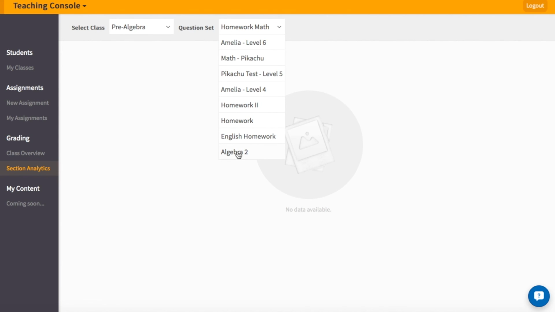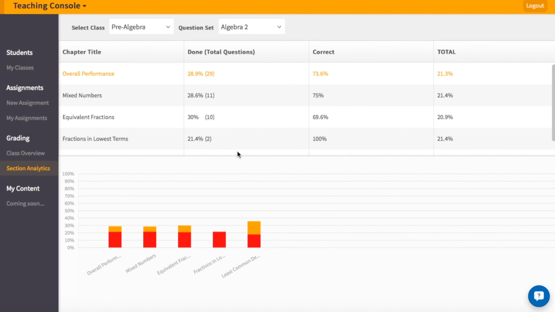In the section analytics, we can go through all the assignments in any class and just look at how people have performed in those assignments. If we look at, for example, the Algebra 2 homework here, we can see the overall performance was only at 28%, and we can compare that to how the different topics were treated by the students. So we can see that definitely in terms of fractions, the students may still need some help and some repetition. The individual student statistics will be available soon.